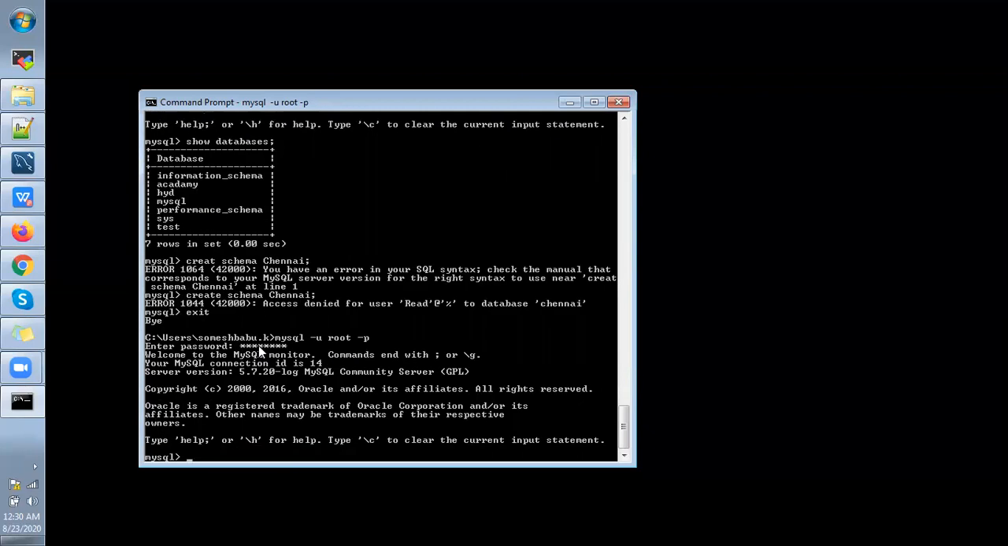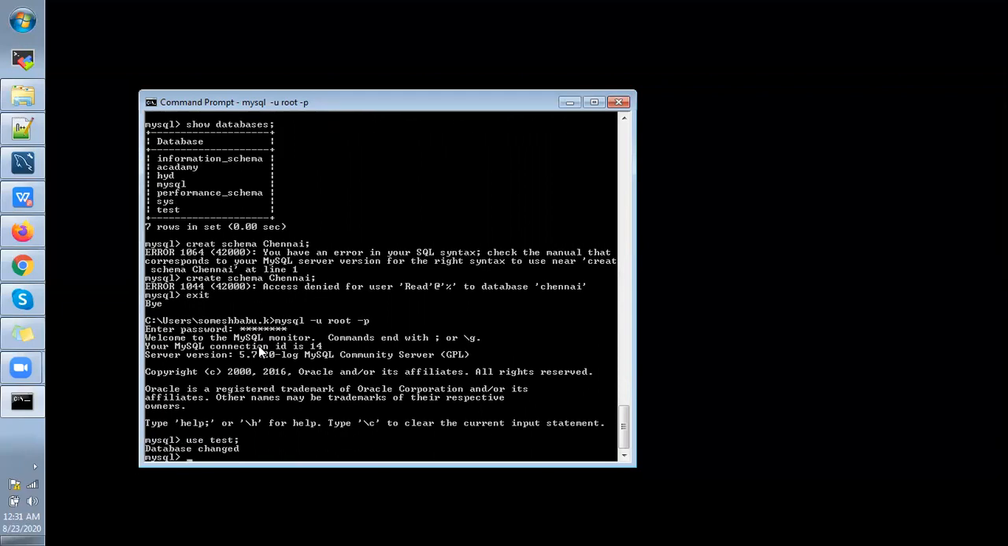So now I'm going to create a new table in the test database. Create table T1, ID integer not null primary key auto generated.